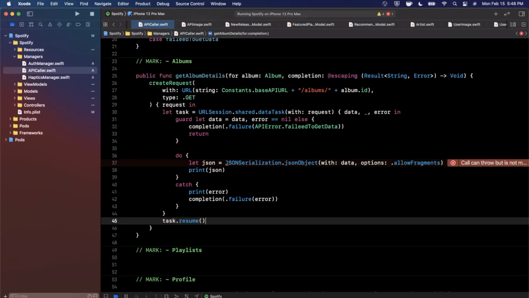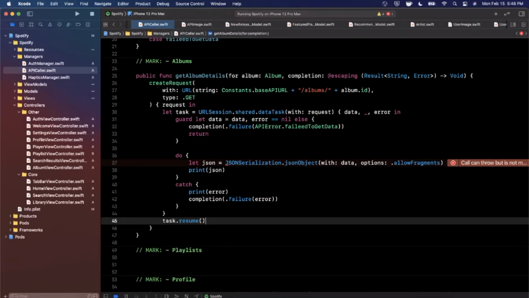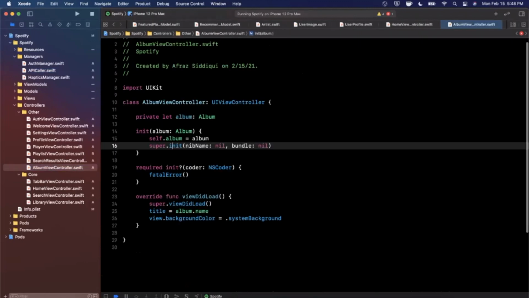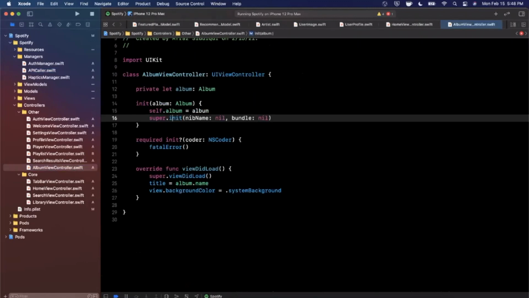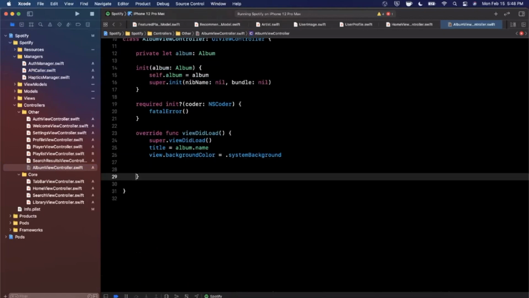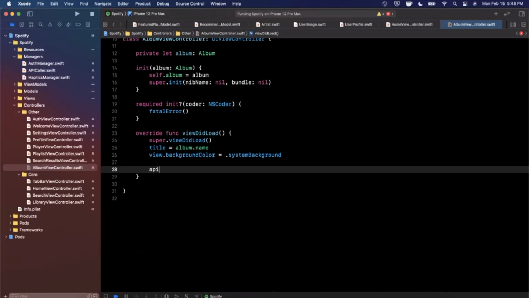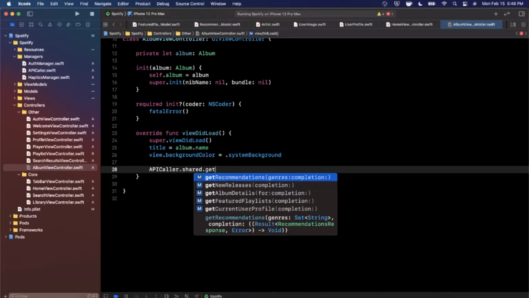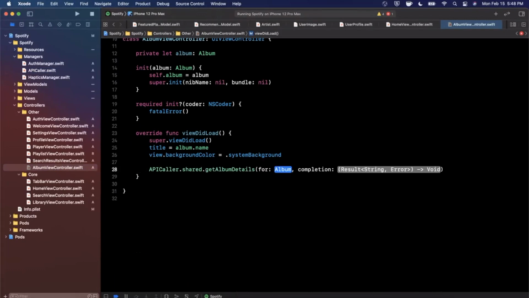So let's go back into controllers, other, and we're going to jump into the album view controller that we created. And what I'm going to say is, as soon as viewDidLoad is called, we're going to start fetching data. So we're going to say APICaller.shared, and we're going to get details for an album. And what is album? Well, it's simply album, since that's a property on this controller. And this is going to give us a result back.